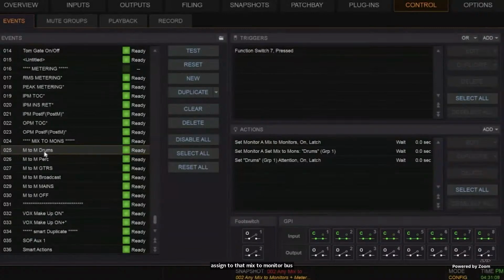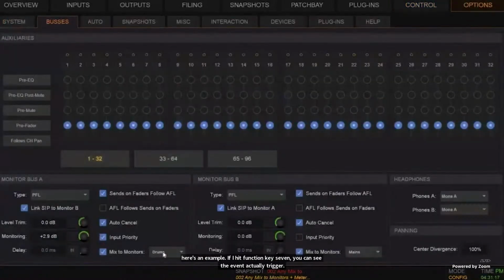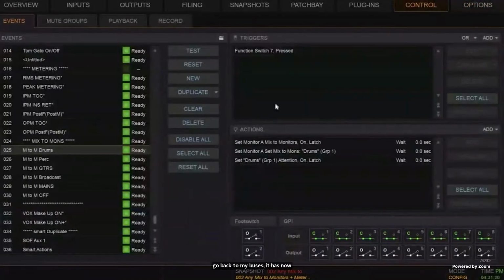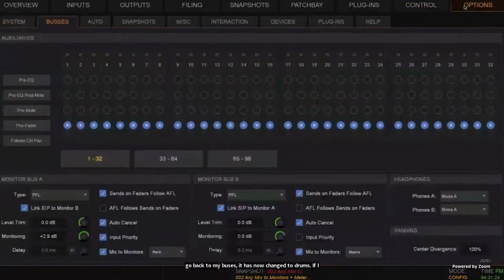Right. So here's an example. If I hit function key 7, you can see the event actually trigger. Go back to my buses. It has now changed to drums. If I go to function switch 8, you can see that it flip-flops to percussion, and I can go on and switch to any of the programmed events I've done and turn mix to monitors back off as well. So back to you, Champ.